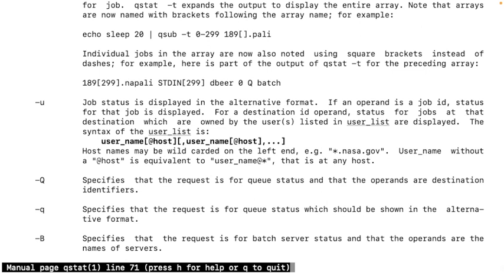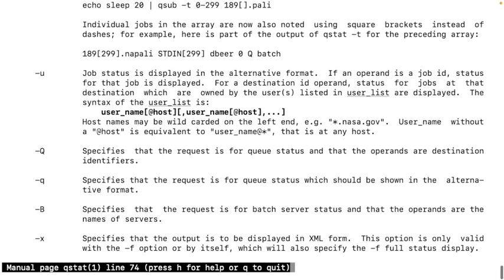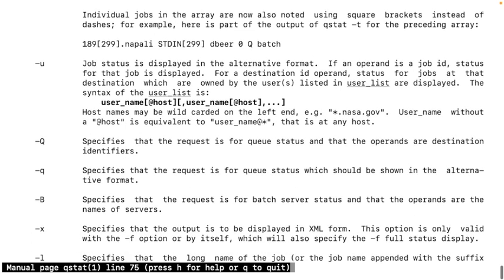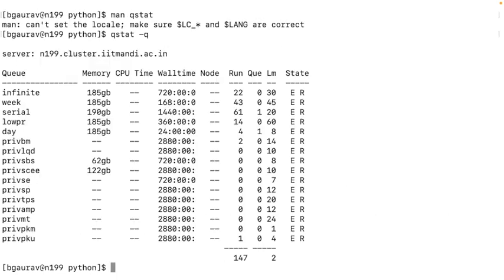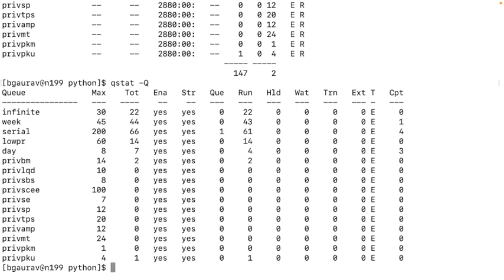If you have a job array, you can use some options to understand the information about the different array contents of jobs. So there is a minus Q option also available. Let's try that. If I do a qstat with the minus Q option, it will give me details. I think I showed you already. It will give details of all the queues that are available. Minus capital Q is a bit more descriptive.